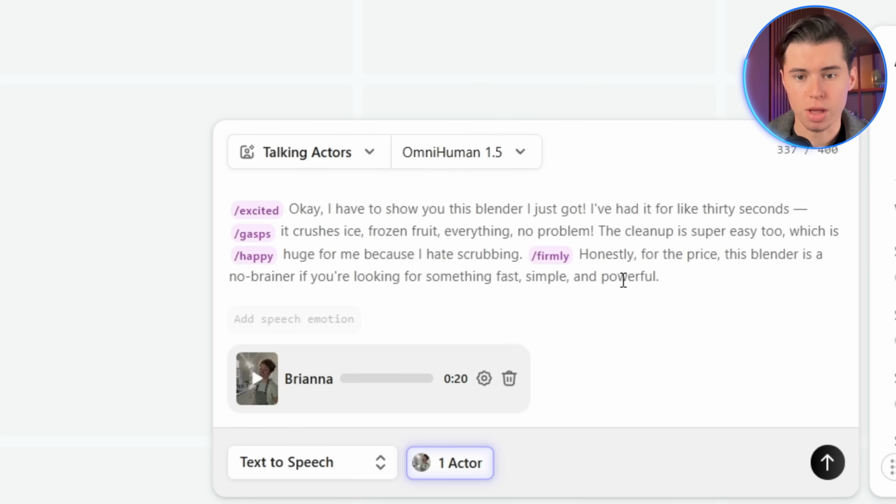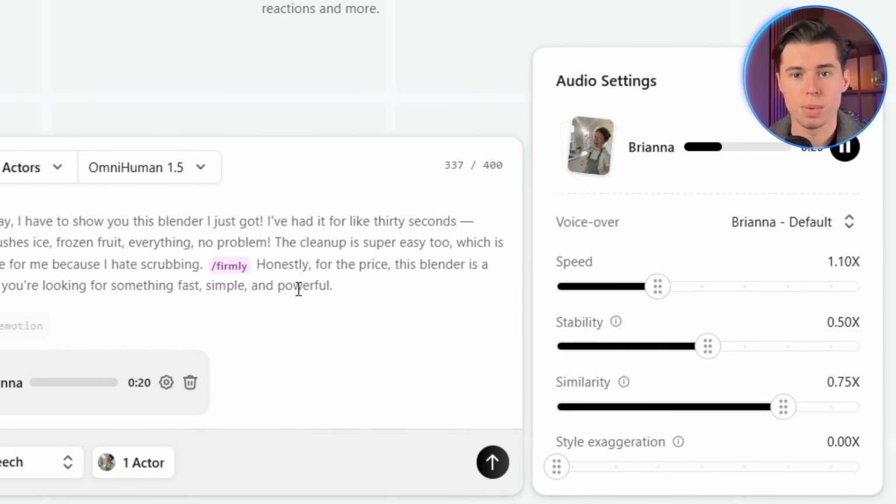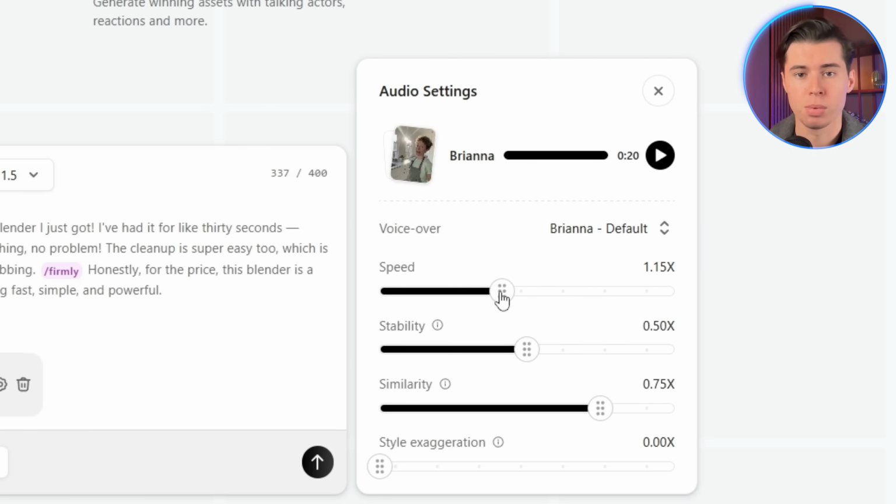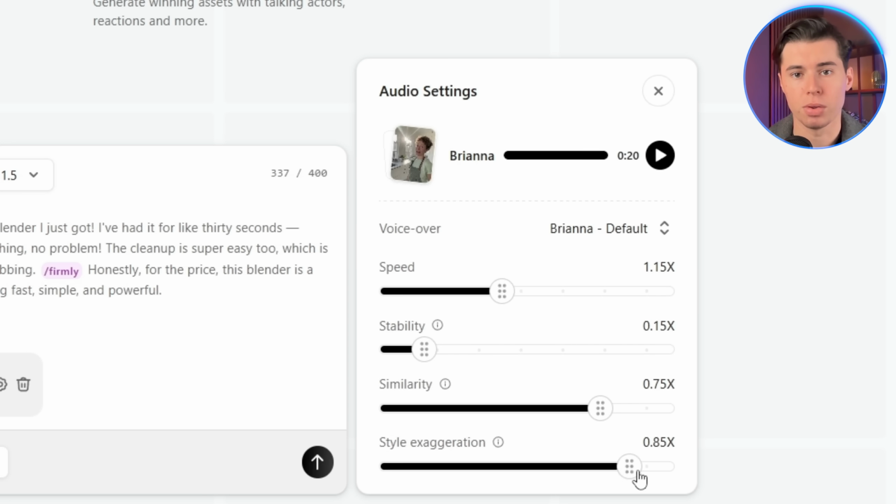This one sounds great already, but if you want to change it, you can just click here and pick another one. ArcAds also connects to 11 Labs if you want to use one of their voices instead. I'm going to keep this one, but make a few small tweaks. I'll increase the speed to 1.15 just to give it a little more energy. Lower the stability to 0.15 so it sounds more natural, and turn up the style exaggeration to 0.9 to make it sound a bit more emotional.